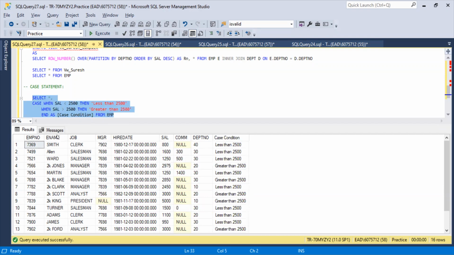See, apart from the existing columns, I have got a new column here. The column name is case condition. So what are the values inside the case condition? Based on the given condition, salary less than 2,500, it will validate that condition and replace it or give you some new values.